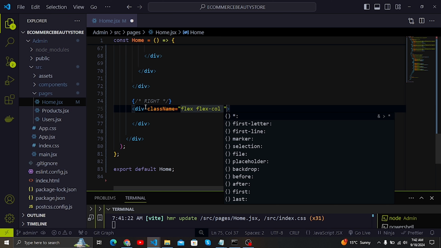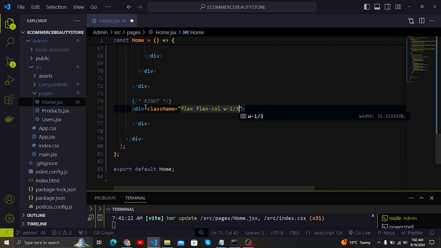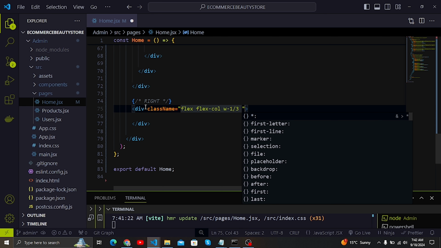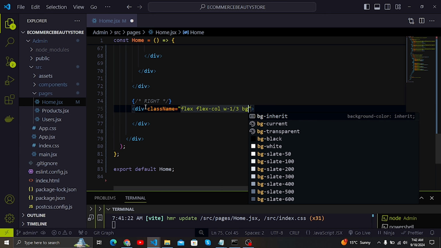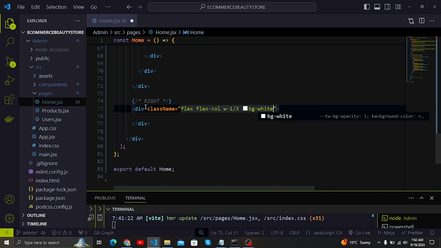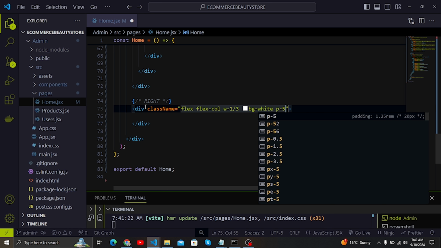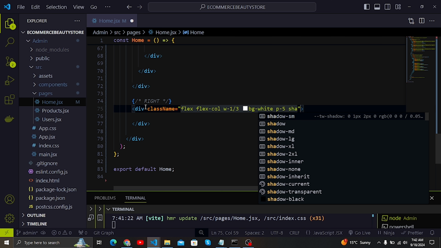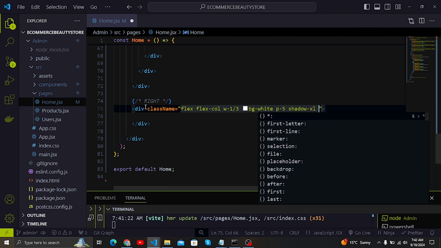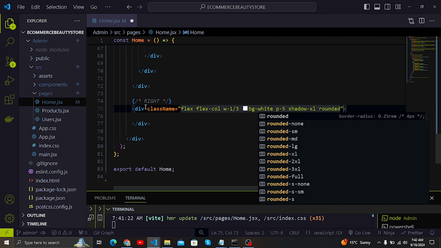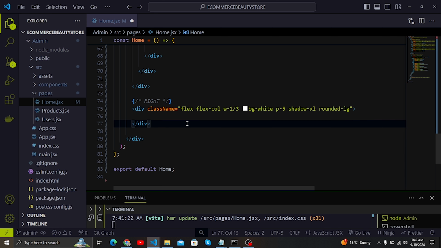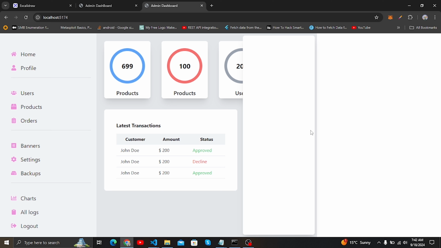Also I'm going to give the width here to be a width of 1/3, so that it occupies the remaining part. Also I'm going to give a background color to be white, and also a padding of 5, and also a shadow of extra large, and also rounded should be LG, like that. If I save this and come back here, you can see that we have this other part here, and I don't know why it is not occupying the other part here.